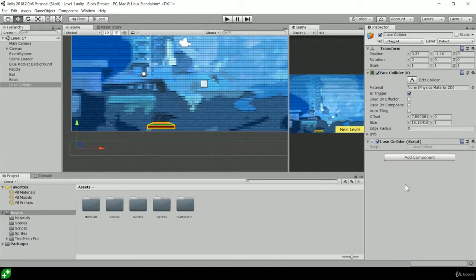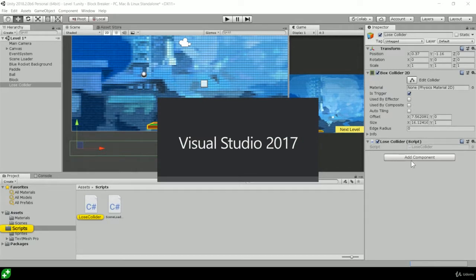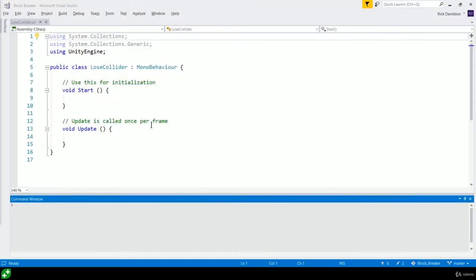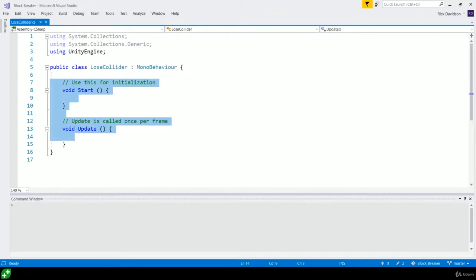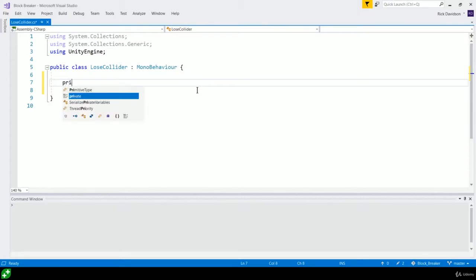Click back on Lose Collider and open up LoseCollider in Visual Studio. Double click on it. What I'm going to do first of all is remove the start and update methods. We're not going to use those. We're going to need those, and we will create ourselves an on-trigger event. And the way we do that is we start by typing private. It's a good habit to write private or public so that we know that this is only accessible to this particular class, this particular script. Private void, there's no return type, it's just void.